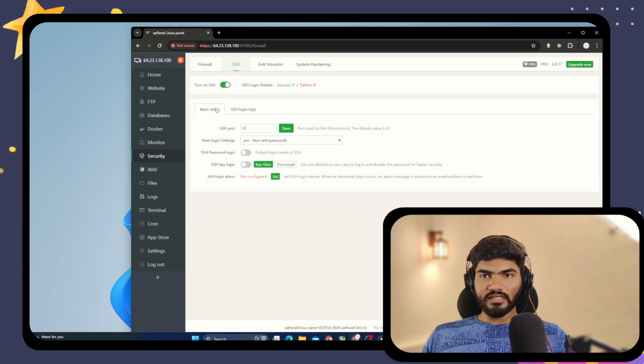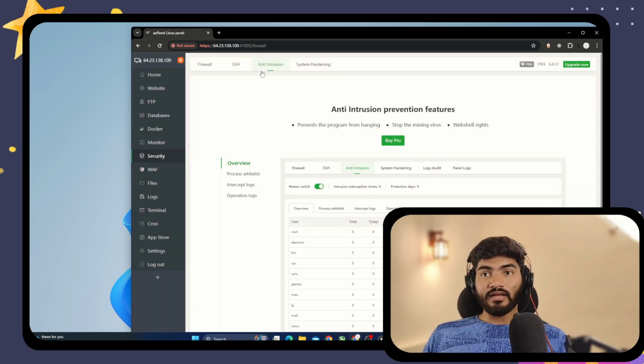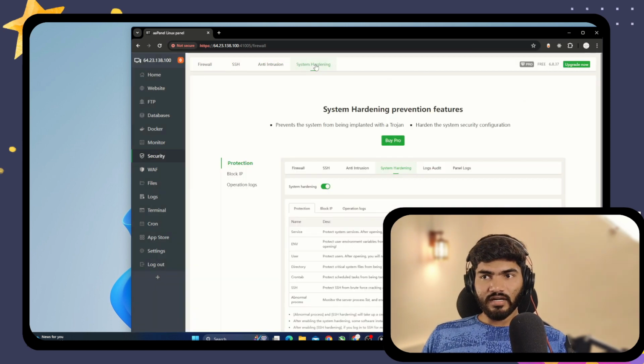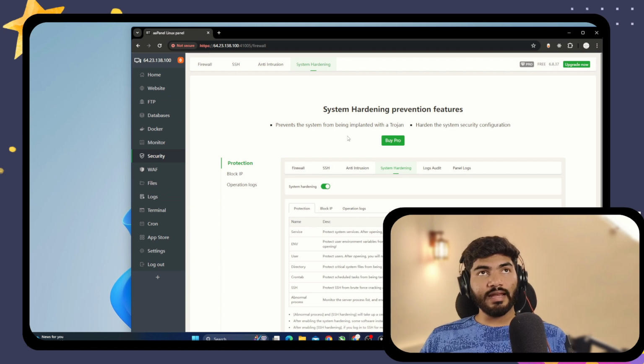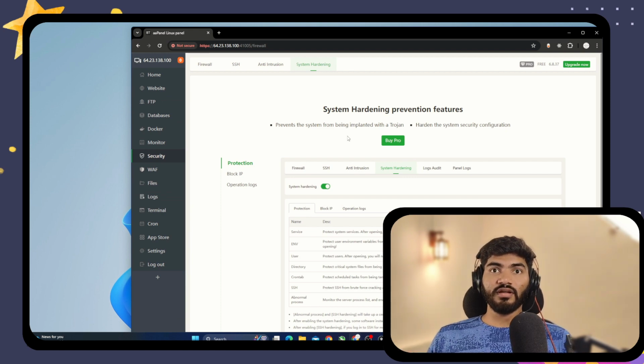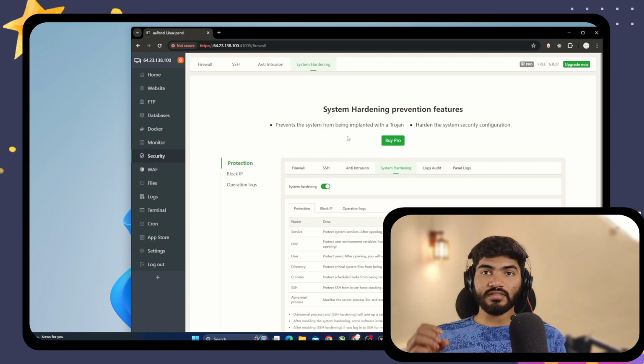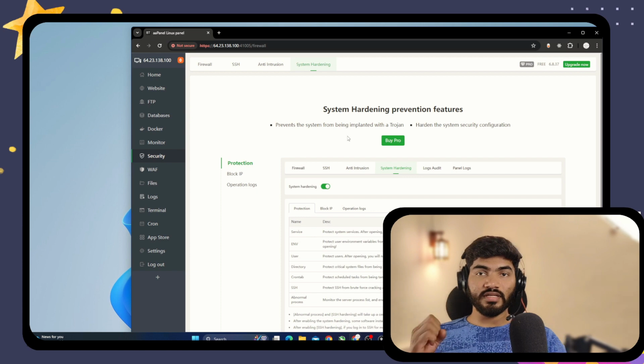Then there is SSH. Here I think we can do SSH setup, like adding an SSH key for automatic login. Then there is anti-intrusion, I think a kind of antivirus software, which is paid. And then there is system hardening, which is also available in the pro version. System hardening basically analyzes the whole system, the whole server, and does all the necessary hardening so that it will not get hacked, or not get easily hacked.